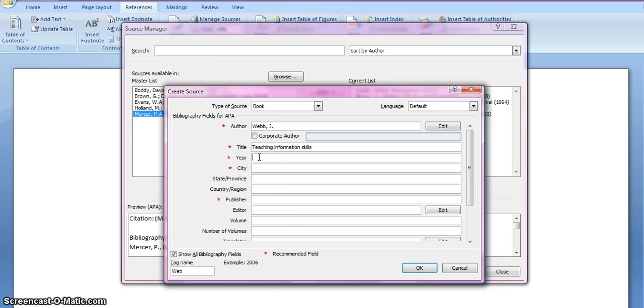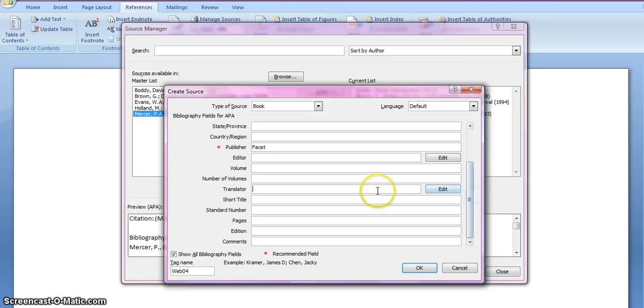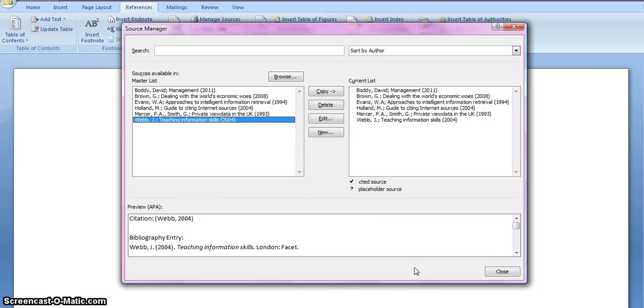And the year, and the city, which is the place of publication, and the publisher. On this occasion it's a first edition. If it was later than the first edition, you would enter that in here. Once done, click on OK.